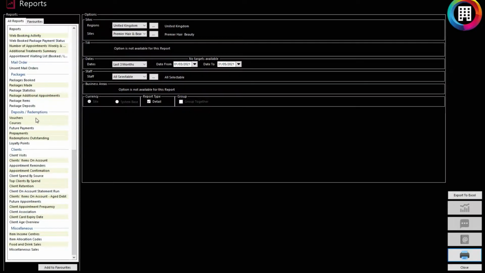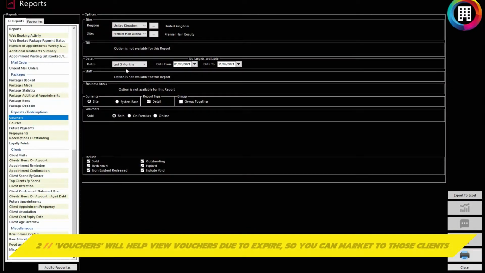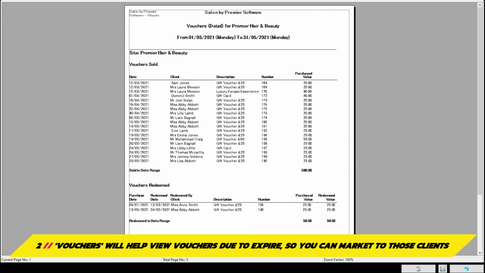The Vouchers report will let you view who has purchased a gift voucher or card during a set period. Using the tick boxes, the report can reveal vouchers sold and the expiry date of the voucher in particular. Seeing the expiry date is useful in that you can view vouchers that are due to expire in the near future and for which client.